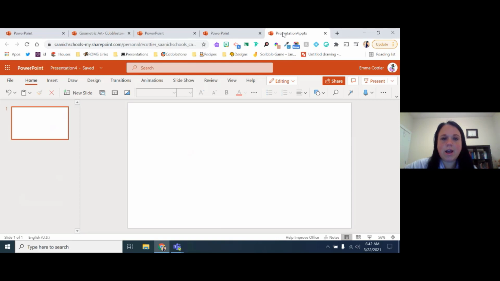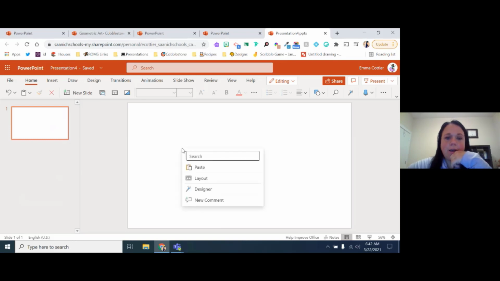I think they're ready. I think they're totally ready. We are going to start with the background color. All right, so there are a couple of ways of doing this. We have done the blank layout.